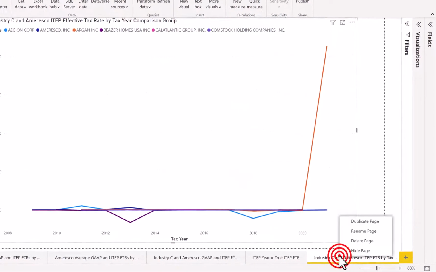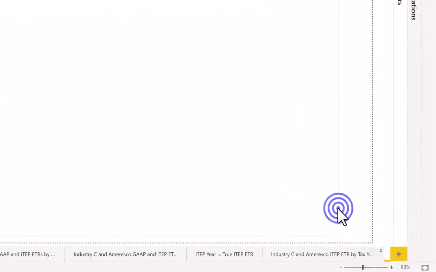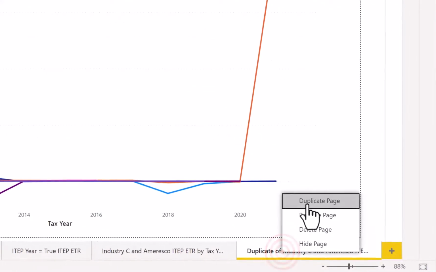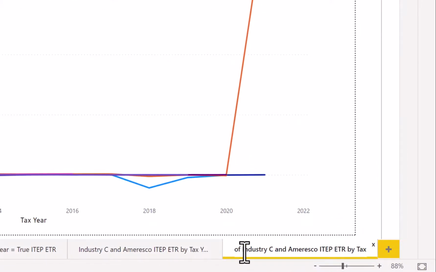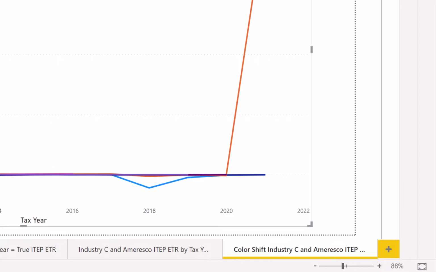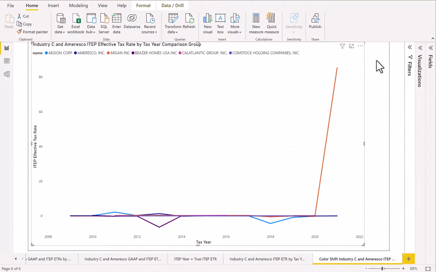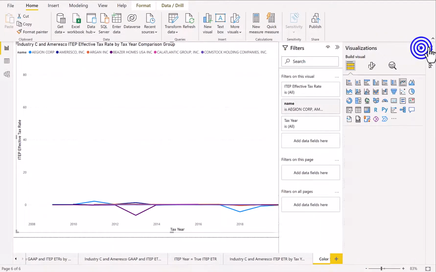Let's begin by duplicating the most recent visualization we created and renaming this, adding the word color shift to the front of it so that we know that this is the final visualization, which includes the recommendation to use color effectively. Click on the visualization and then expand each of our menus.